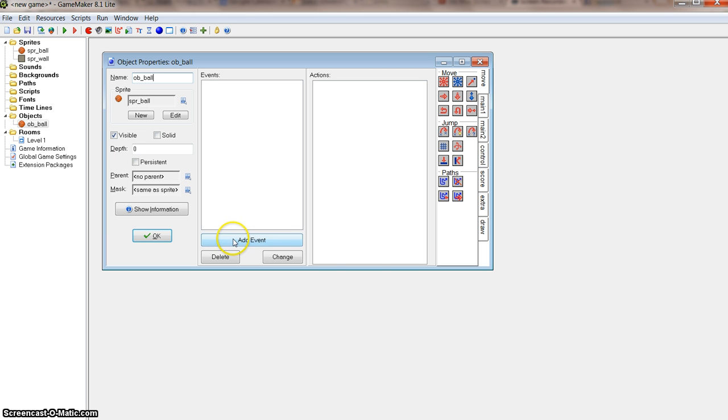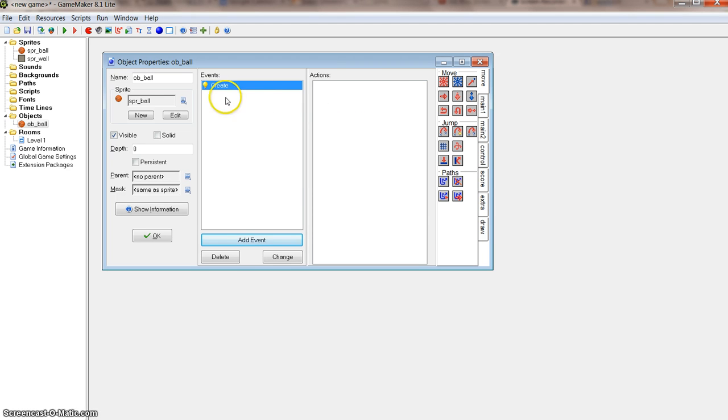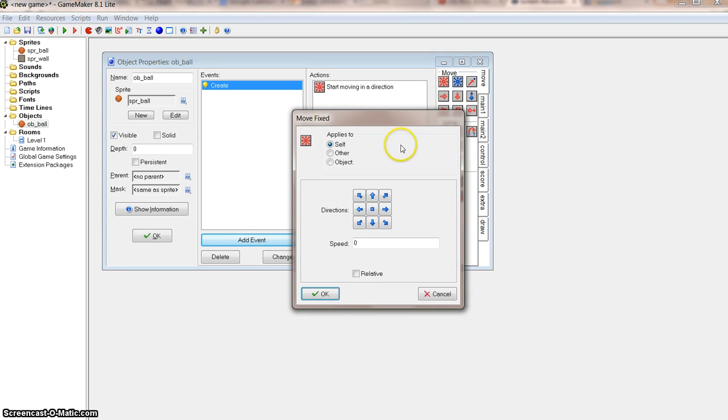We use a lot of events in GameMaker because events are what drive our game. So anytime this ball is created, I want it to move. So I'm going to go ahead and click create, and I'm going to start it moving in a direction. With this one, I'm going to have it move. I'm going to pull over this move fixed icon into my action column.